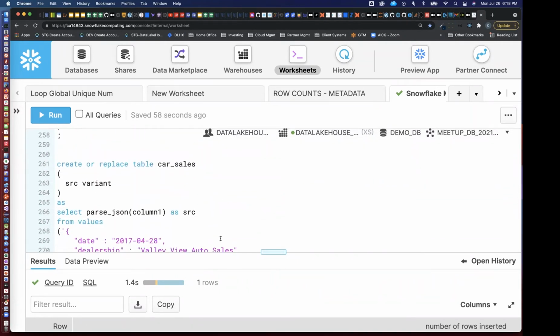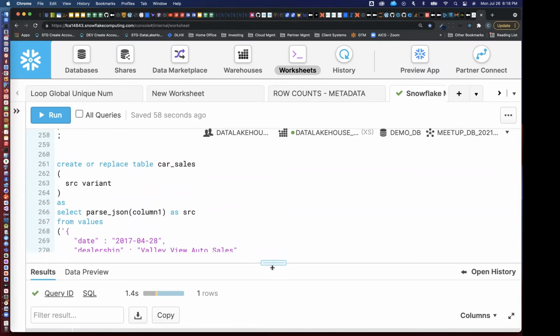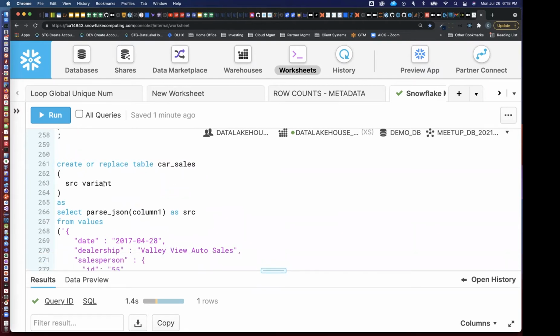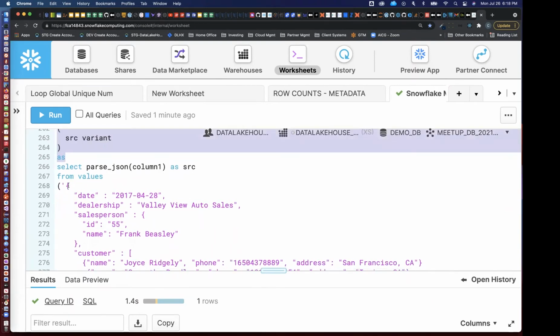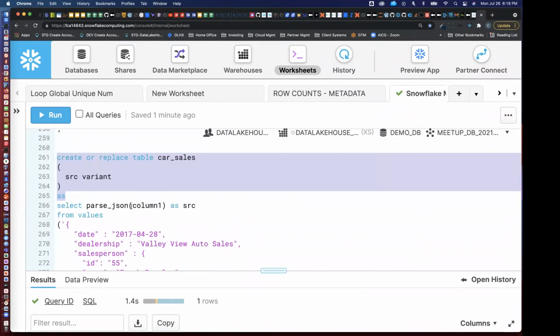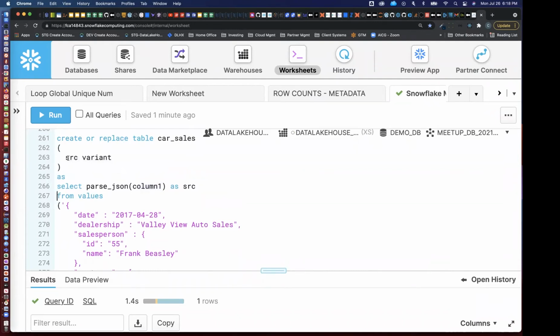Just to illustrate this, we're going to load some other JSON data into another table. Here's another table that we're creating called card sales. Here I'm calling this column source, or SRC, and it's also the variant type. What I'm doing right now is loading this all in one statement. It's going to create and replace the table, and then we're basically going to do the select insert concept. We're going to parse column one, which is only going to be one column for the source.